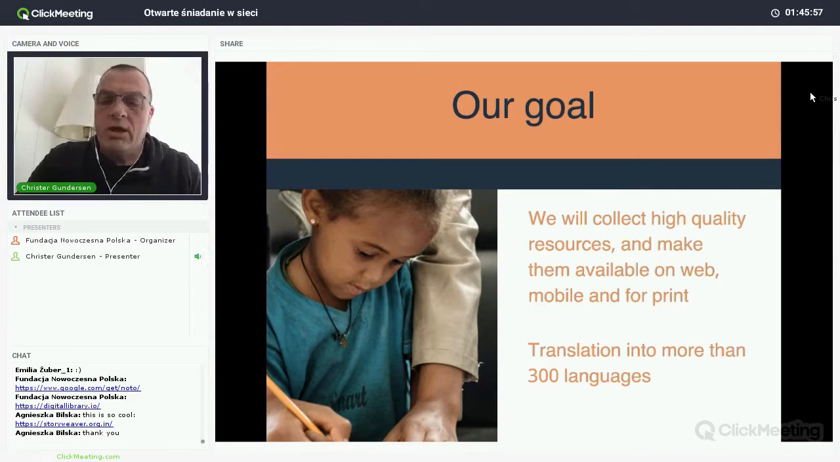As I mentioned, we're going to make them available on web, mobile, and for print, and we're developing a web platform that we're going to test afterwards. You're also going to be able to test it yourself.